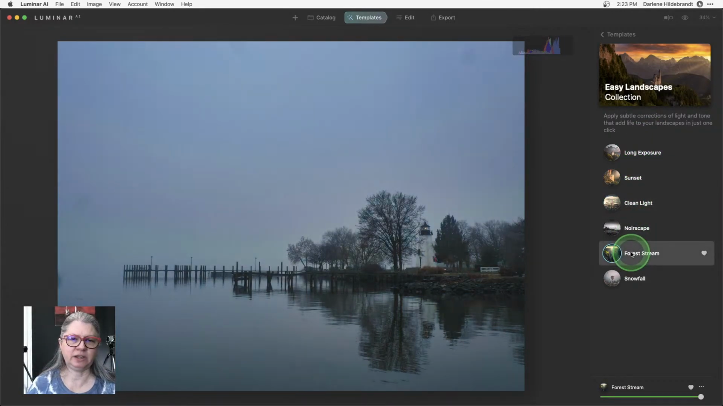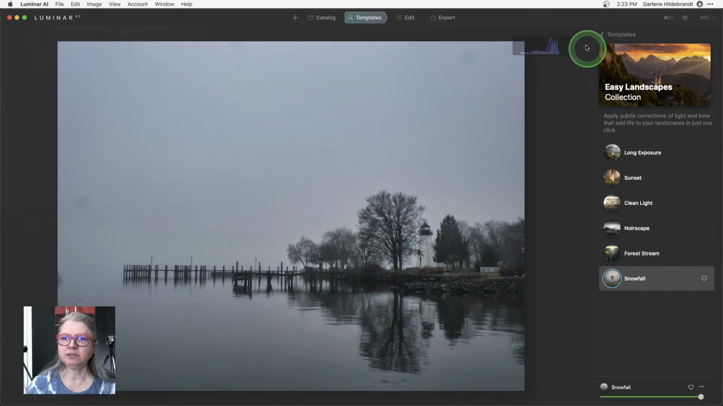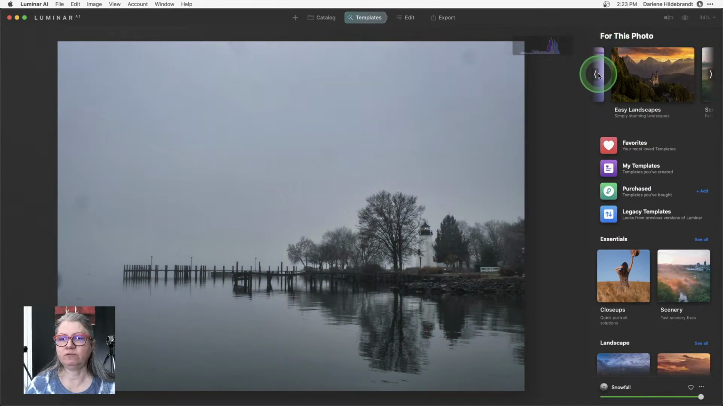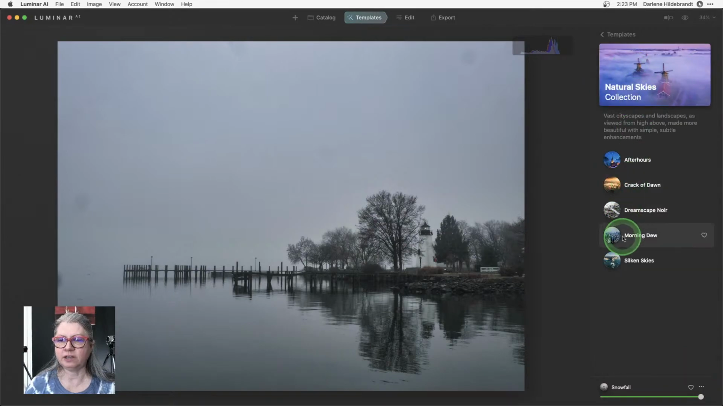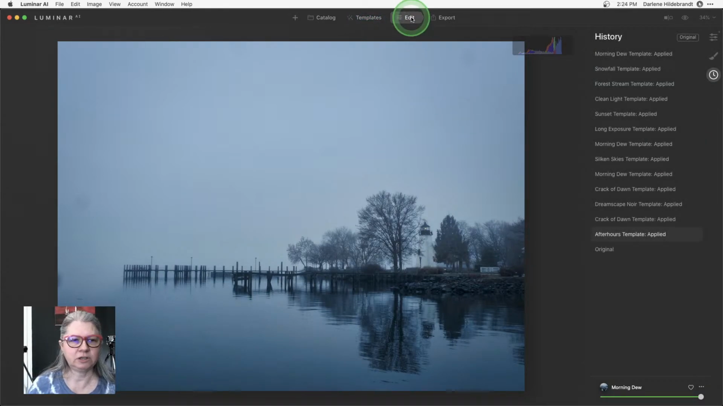You can see how quickly it works as well. Right? So a lot of these actually work very well with this image, but the one that I liked was the Morning Dew. So I'm going to start there and then edit from there. So then just click edit.